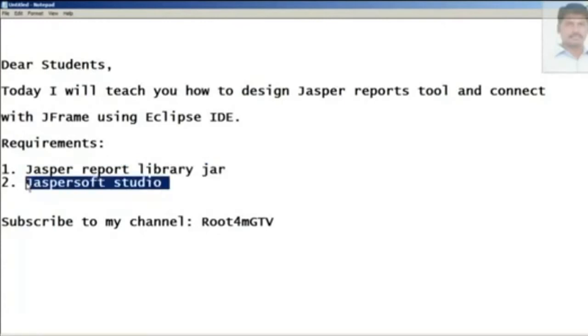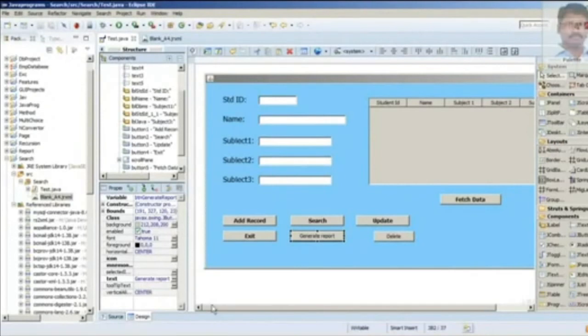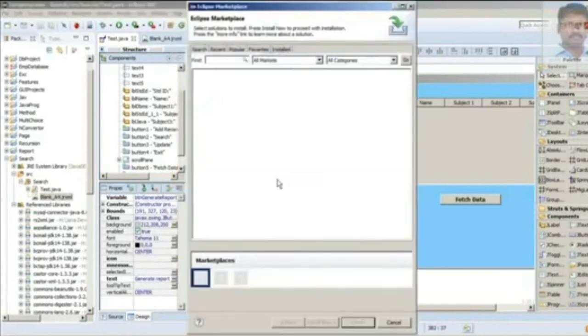Next one is Jasper Soft Studio, which is a tool you need to update with your IDE. Let me show you how to update this software here. Go to Help and click Eclipse Marketplace, and in the Eclipse Marketplace you can find it here, Jasper.